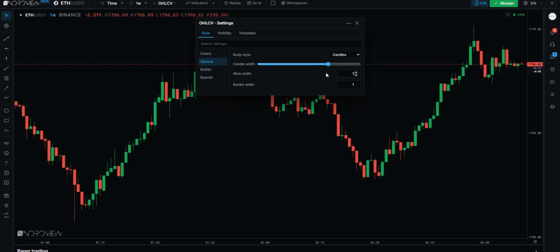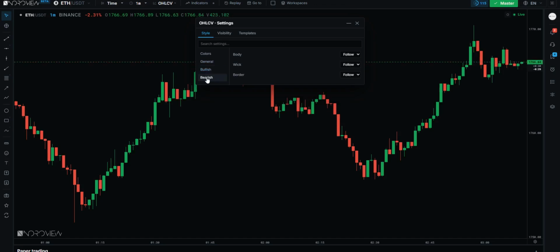Then fine-tune the candle width, the wick width, and the border width to taste. If you want more control, the bullish and bearish groups let you color the body, the wick, and the border independently for up and down candles. Each can either follow your master color or be set to its own static color. On the Visibility tab, you can simply show or hide the wicks and the borders for a cleaner look. Save it as a template if you like it.